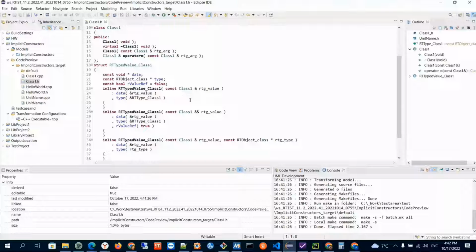So we cannot mark it as explicit. We rely on the constructor to be implicit, and we know that this is intended. So for these structures, now we can select to generate special suppressions that will suppress the warnings for Google explicit constructor for this particular generated code.